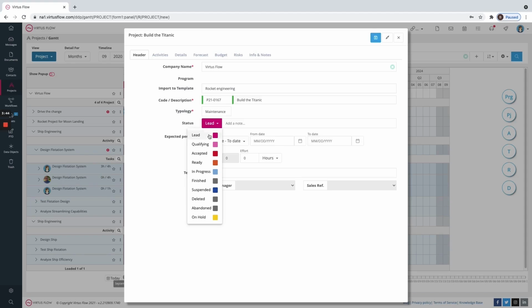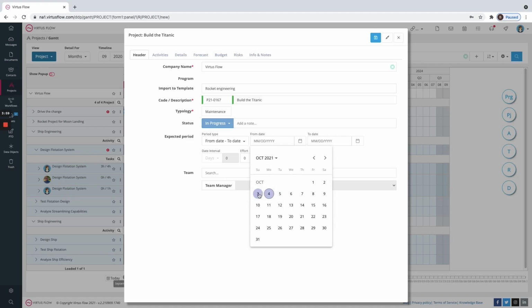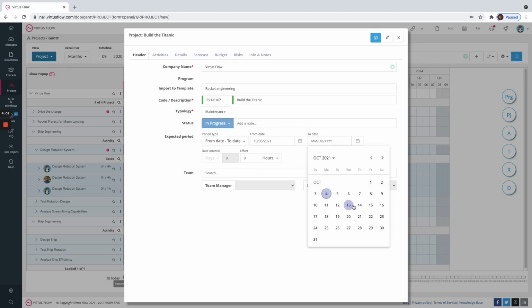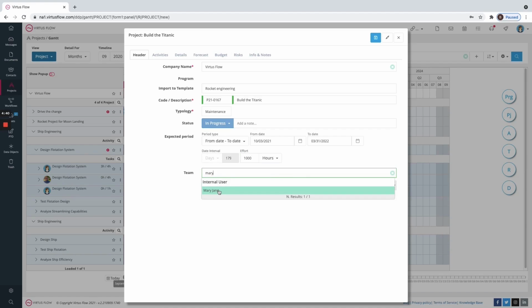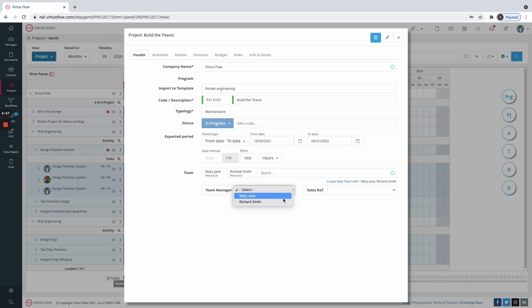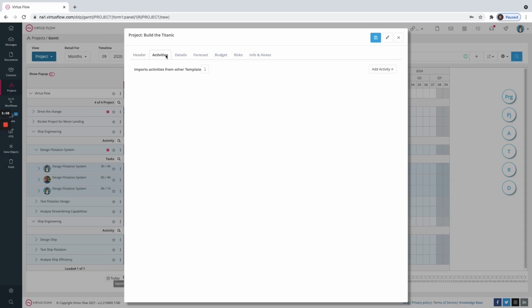Then you can choose from the status whether it's in progress, on hold, or anything else. You add the expected period for however long this project may be. And then you can add the amount of hours that should be dedicated to this project under Effort. Under Team, you'll choose from the drop-down list, and then add a team manager, whether that's you or someone else. From here, you'll go on to Activities.